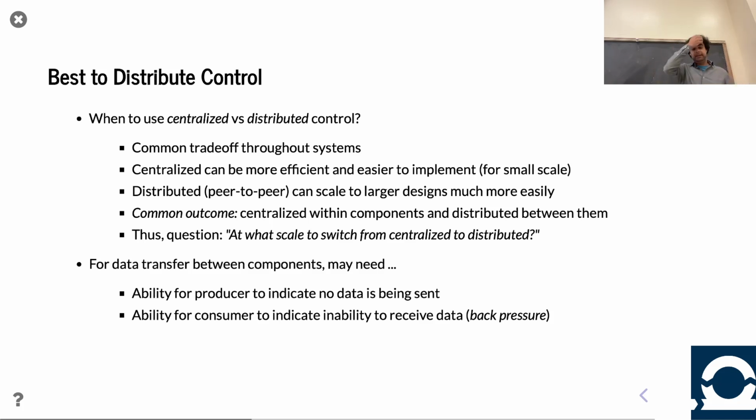So now coming back to our data transfer conversation, what do we need to be able to handle? We need to handle the notion that the producer is not always sending data. They need a way to say, hey, I have nothing to share with you right now, you can hang out, you can chill. And at the same time, the consumer will also say, you know what, I can't take anything right now.